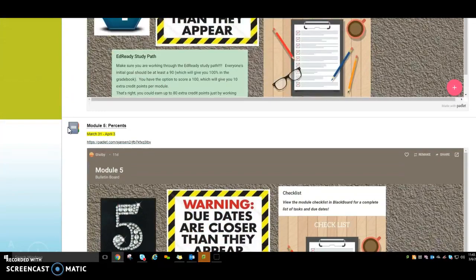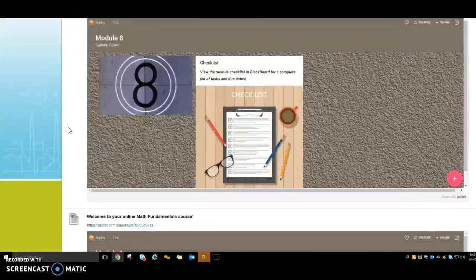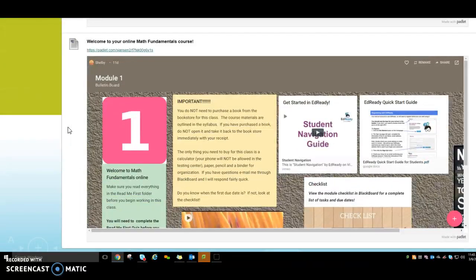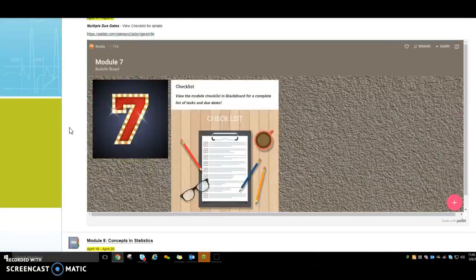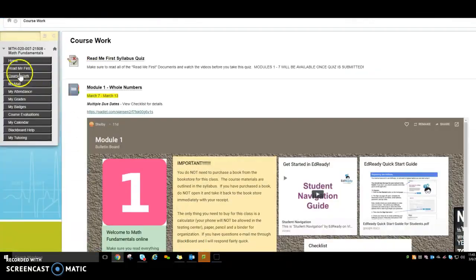All of the modules have their own bulletin board. So we've got 8 modules in this course. There's the very first one that I have actually in 2 places. So we have 8 modules. I'm going to scroll back up here to the top. Keep in mind I am sitting now in coursework.